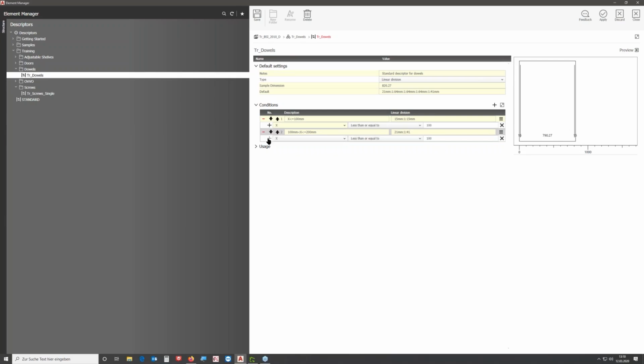And now I need 2 comparisons. So I create an AND comparison by clicking 2 times on this plus here on the top. And my first comparison is x is greater than 100, and the second one is x is less than or equal to 200 millimeter.